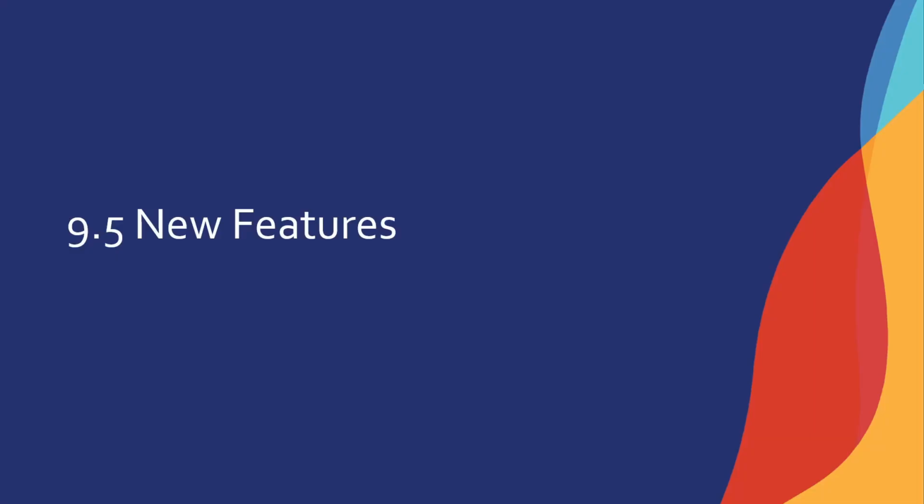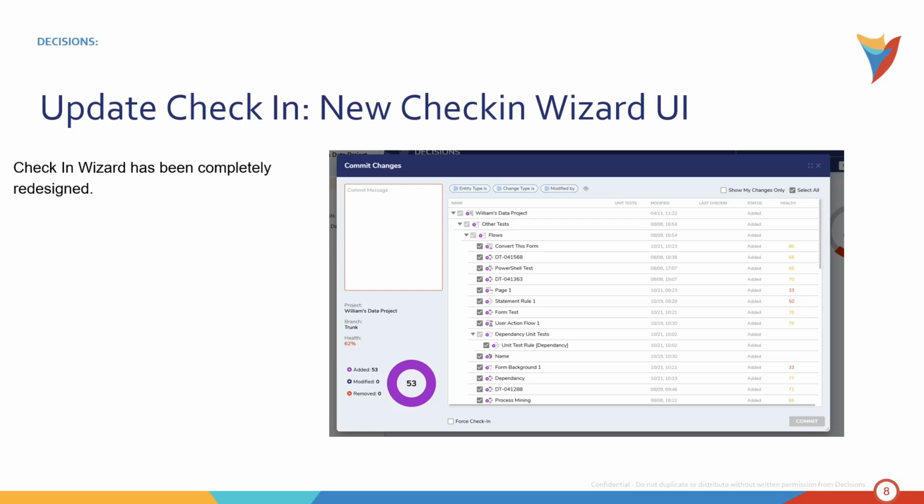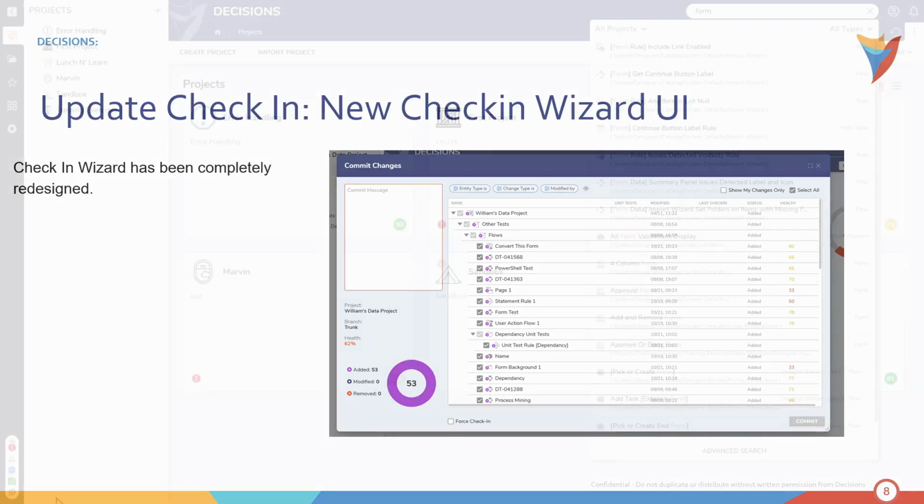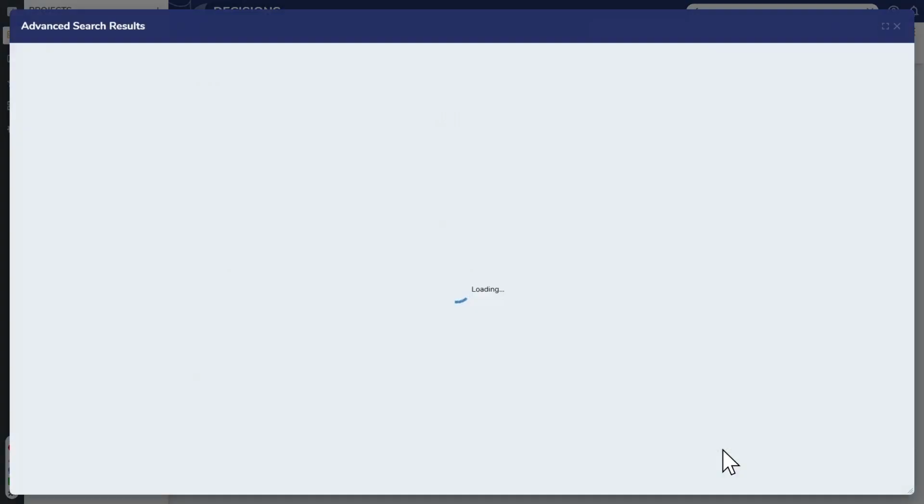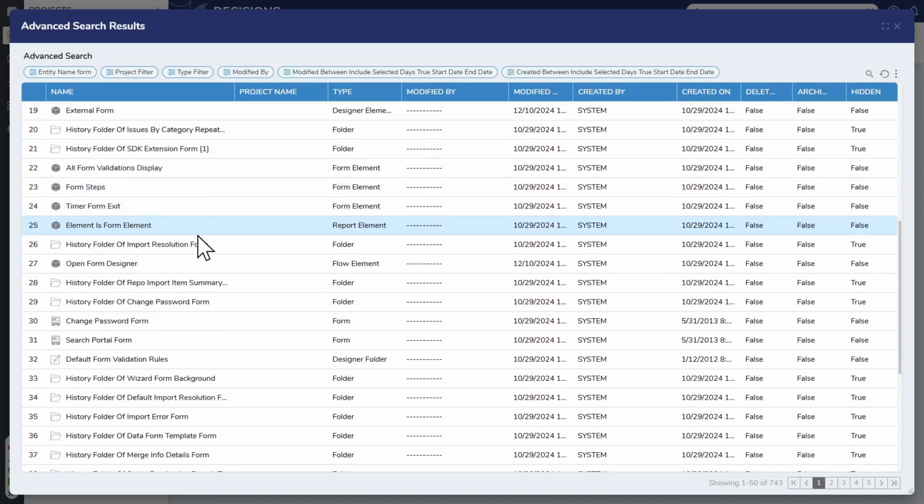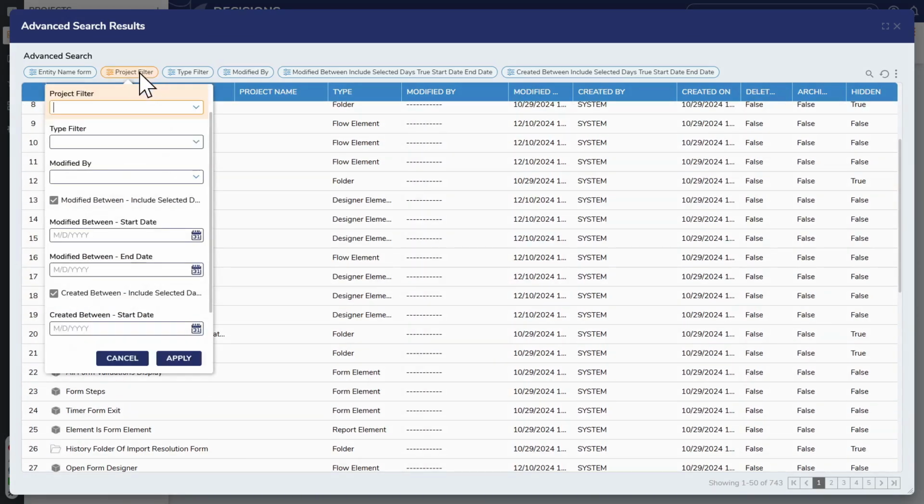So let's hop on over to the new stuff. We've got quite a bit of new stuff, new features, and new enhancements to talk about. First up, we have a new check-in wizard UI. We've been working very hard on this. It looks great. So it displays everything that's going on, what you've added and modified. It shows your health score on the side. You can click in and out of the options to choose what you want to add to your check-in. There's also a large box for the commit message, so you can clearly explain what is going on.